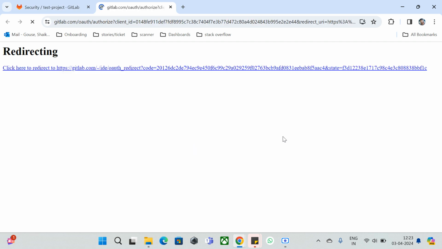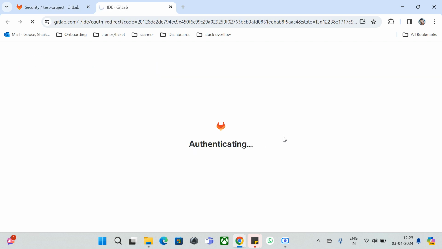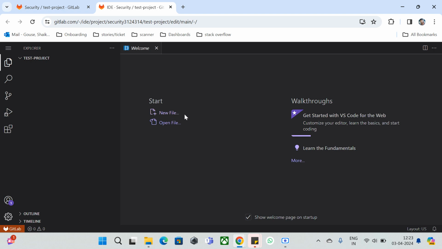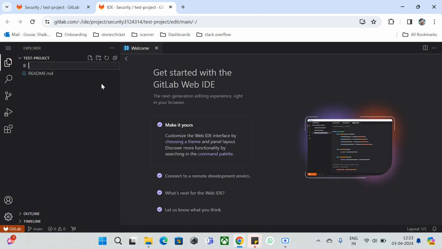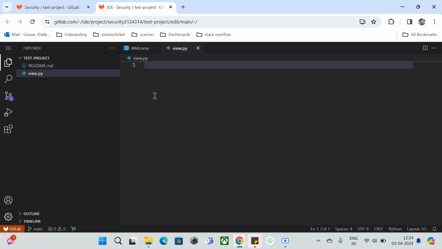It's similar to Visual Studio Code. And here you can add the files, and you can switch between the branches and all. So this is how you can take advantage of the web IDE. And if you want to add any files, I would like to add a file called views.py, which is a Python file. So you can add it, and you can specify any information like print hello.